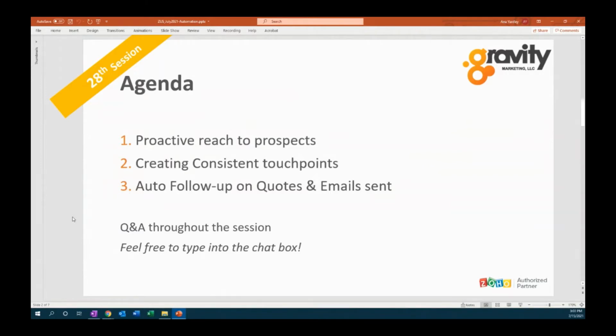And there are three things I think could really help you or your teams. So one is proactively reaching out to prospects using the automation in the CRM and what's available. Creating consistent touch points, how you do that in time and use workflows for that. And then there are some more recent functionalities in these workflows that allow you to follow up, and you could be using it to follow up with quotes sent or requests or just even simple emails. So that's what I thought of going through. Feel free to jump in anytime.